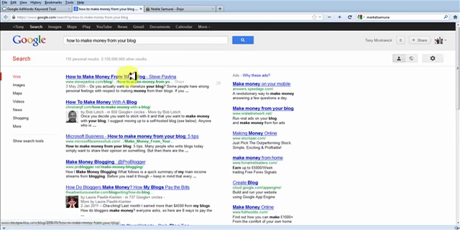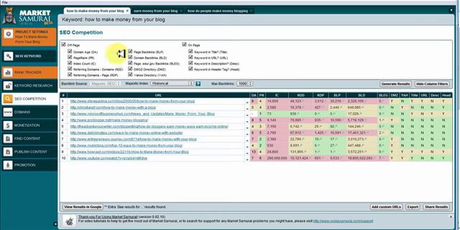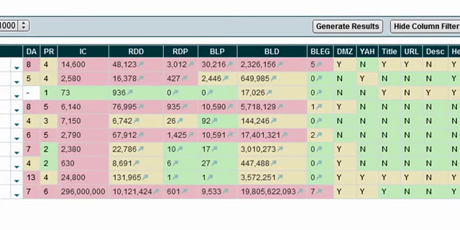We don't know what we're up against, we don't know the traffic. But when we go to Market Samurai and we type in that exact same keyword and go to the SEO competition, it's going to tell us exactly what the competition is like. Now over here, the two things that I focus and concentrate on.